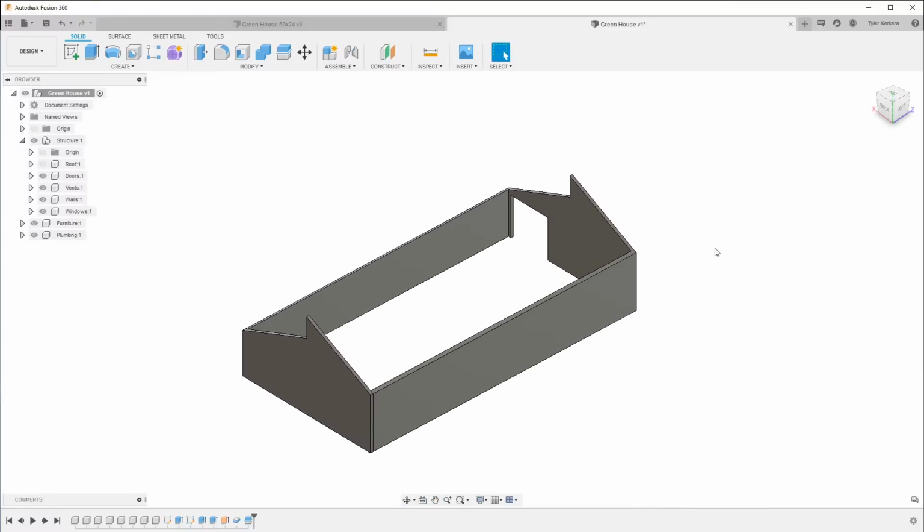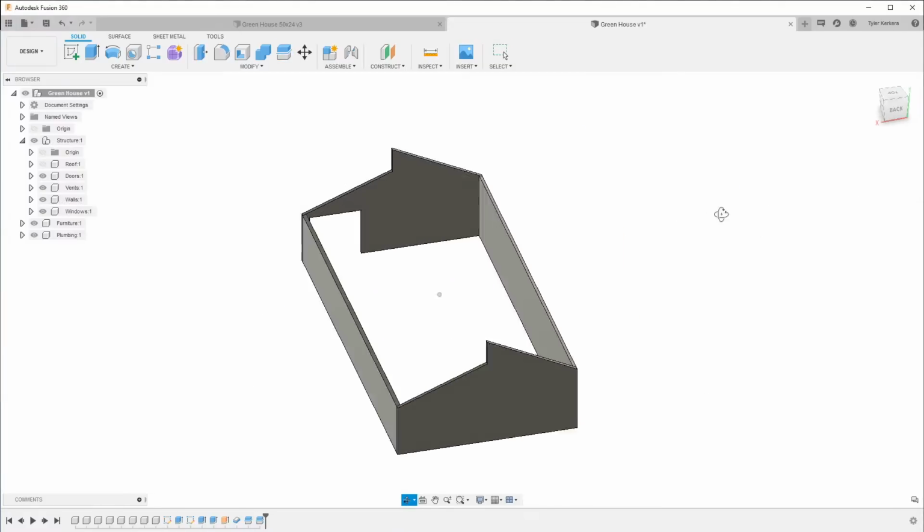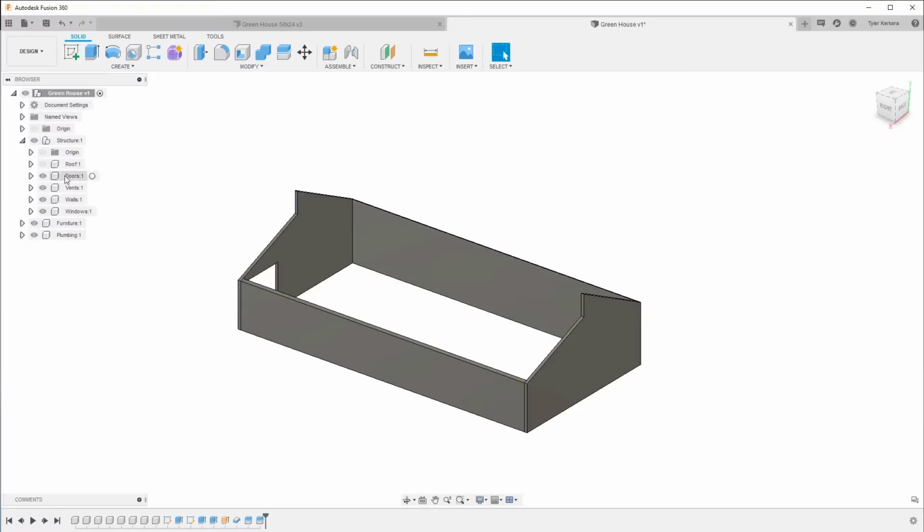Quick trick to redo your last tool is I can just click with my right mouse button and drag upward. That will repeat the last command. We'll break these walls. That's great.